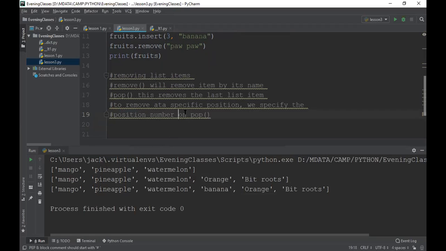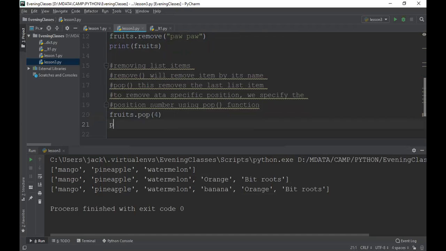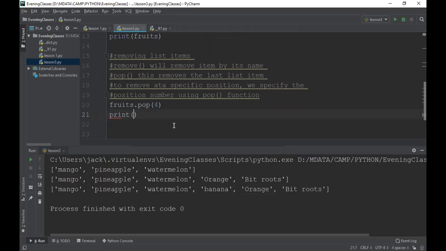I hope this is now very clear, using the pop function. Okay, so go back and let's remove. We remove with pop, and remove at a specific position. You were saying 4. Yeah, 4. Then now we want to print to confirm that it has been removed.